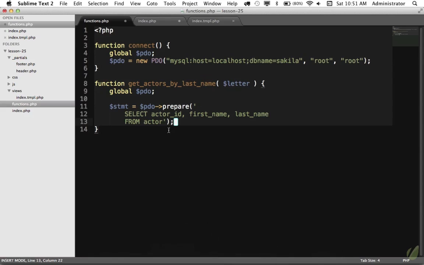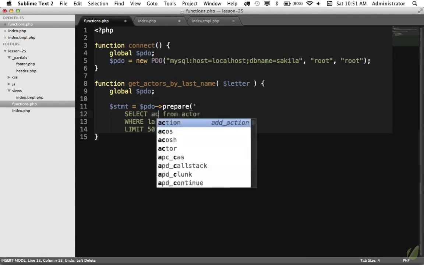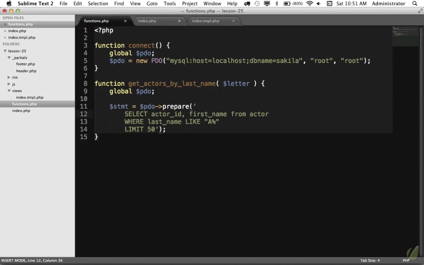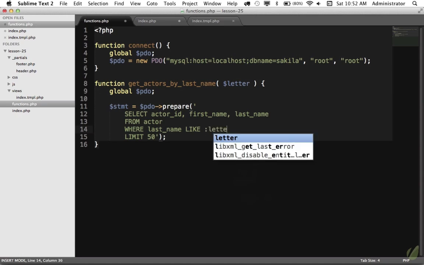So let's come back, and I'm going to replace all of this one more time, like so. And then I will replace the star with actor_id, first_name, and last_name. Now the final thing is we want to replace the letter A, and we want to make it dynamic so it can be whatever letter is passed in. But we can't really do it like this with prepared statements. So what we will do instead is I'm going to replace this with :letter, like so, and then we will bind the value to it.